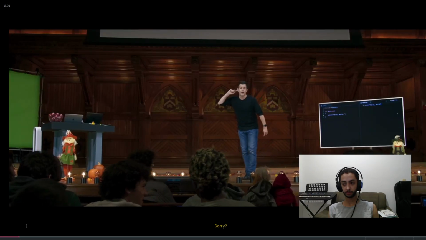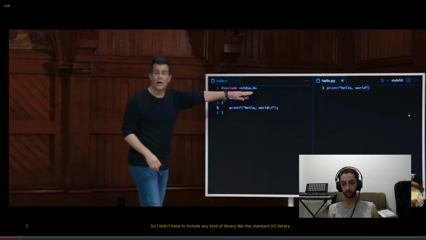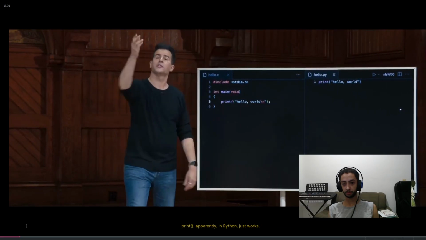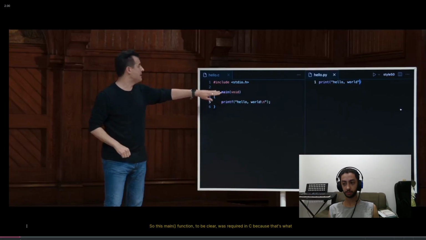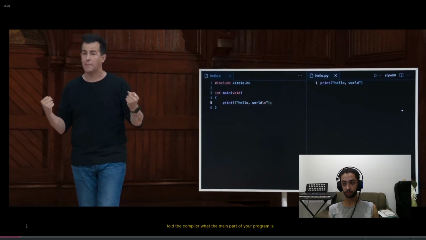Yeah. Sorry? The library. So I didn't actually have to include any kind of library, like a standard IO library. Print, apparently in Python, just works. So I don't need to use main anymore. So this main function, to be clear, was required in C, because that's what told the compiler what the main part of your program is, and you can't just start writing code otherwise.